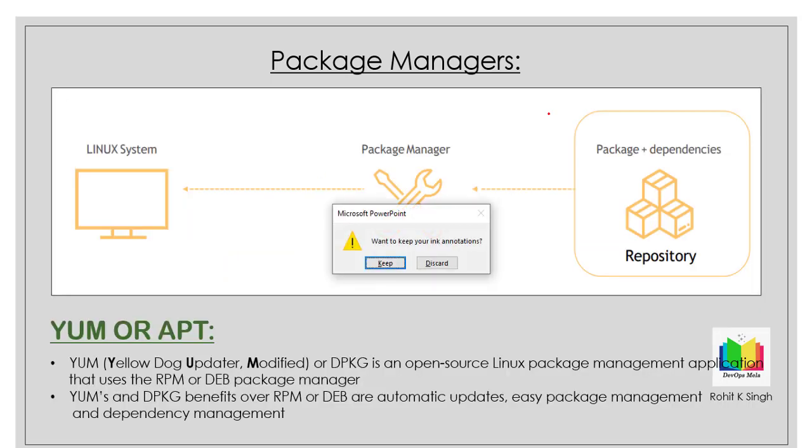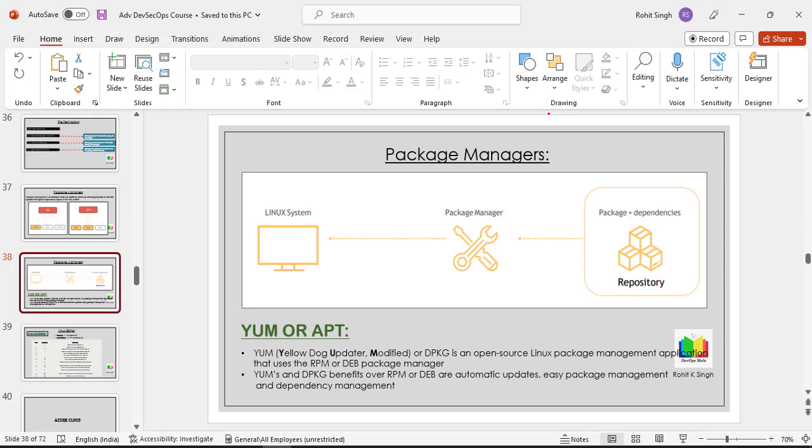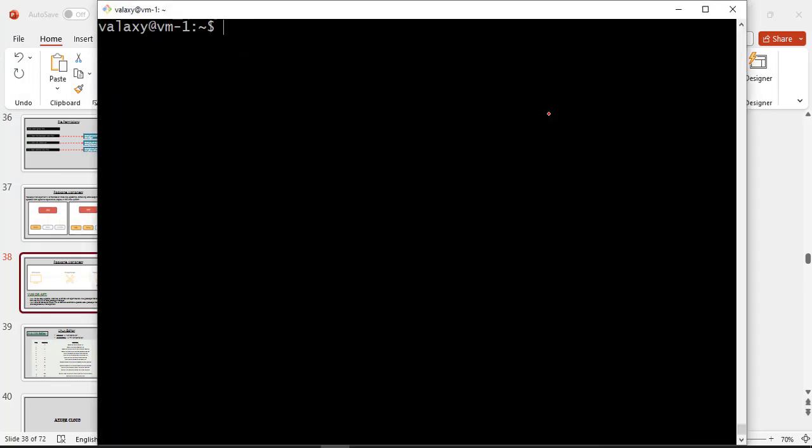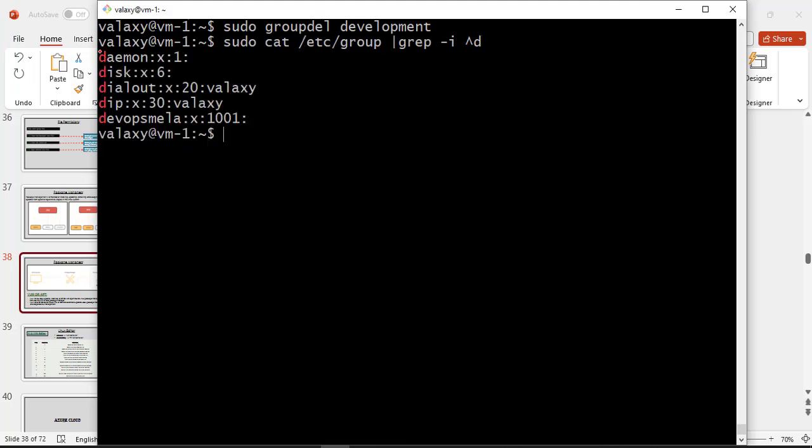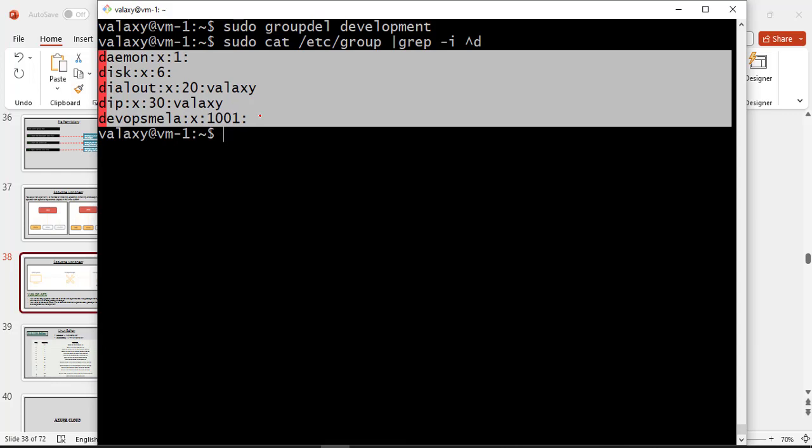And there is one command which I want to talk about. How do you delete a group if you want to delete it? groupdel. sudo groupdel development. The group is gone. If you try to look into the group, where's my grep command gone? See, there's no development group now.